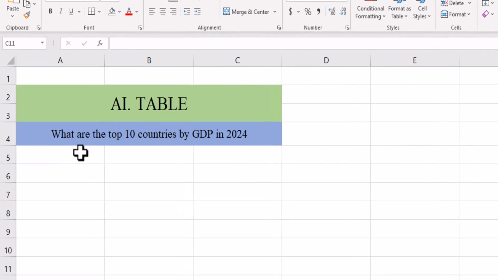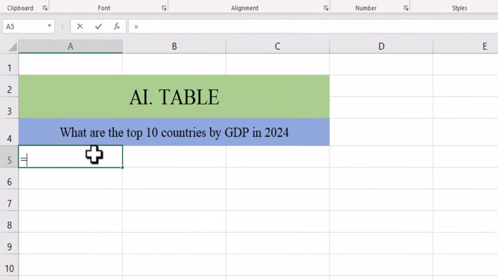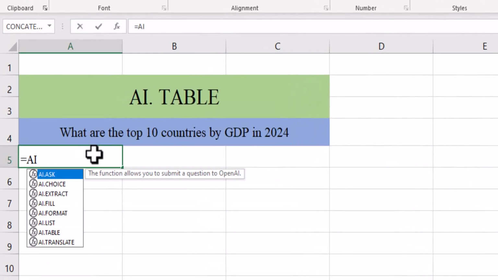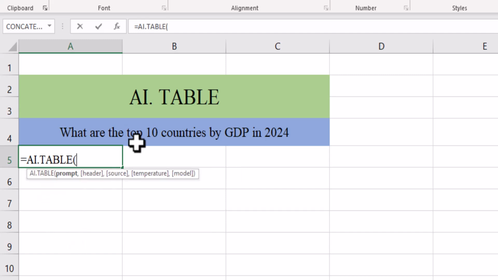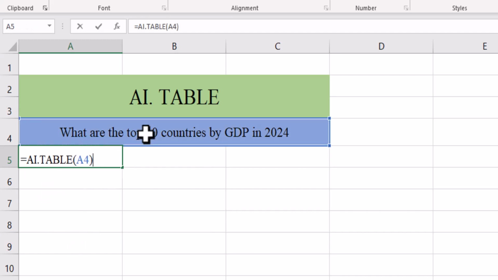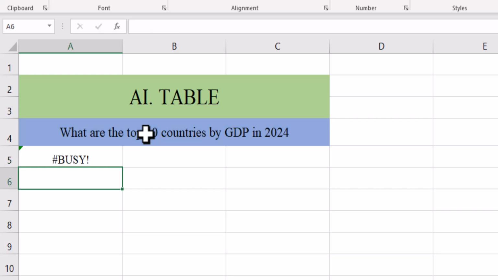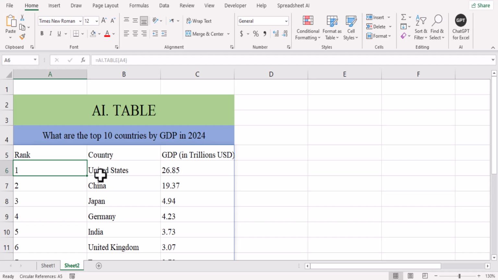Click in this cell, type AI table equal AI table, choose your question, and then close the bracket, hit enter. Wait a while. As you can see here, from 1 to 10, it gives us top 10 countries by GDP in 2024 inside the table.